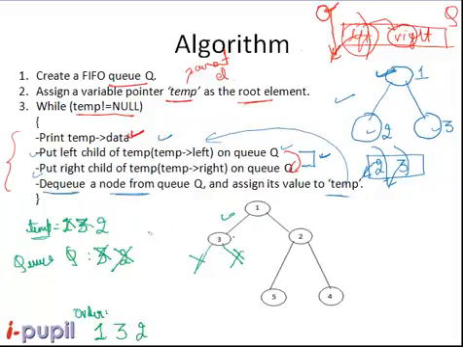Then I put the left child and the right child of node 2 on the queue. So the left child would be 5 and the right child would be 4. Then I dequeue from the queue, and so I put the value 5 in temp. I process the element 5, then I process the element 4. So the order of traversal is 1, 3, 2, 5, 4, which is the required level order traversal.